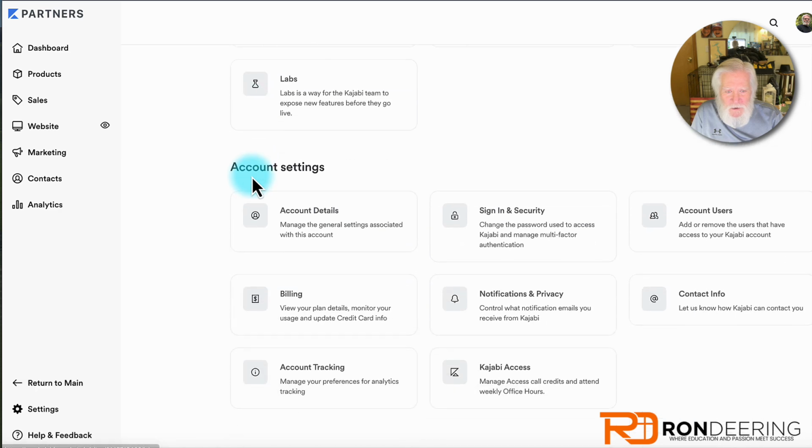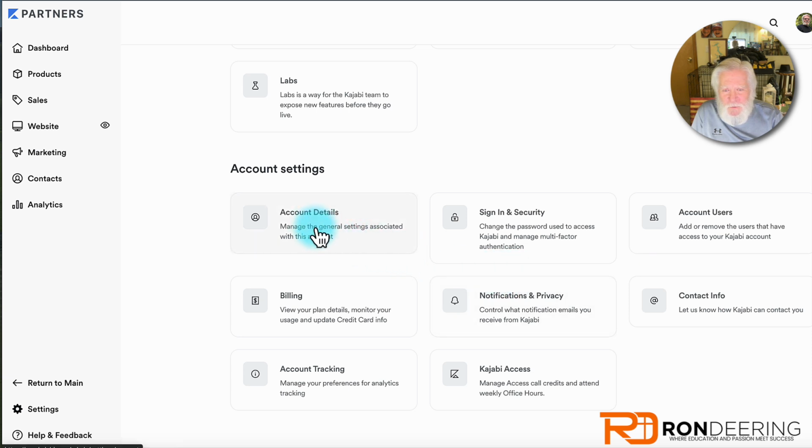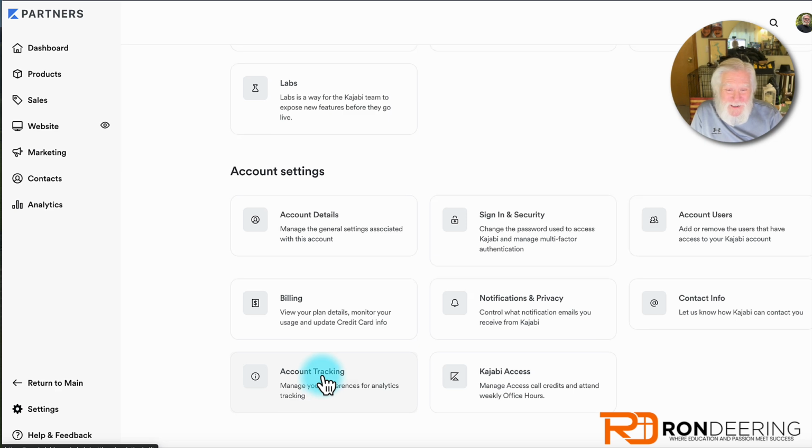The rest of these down here are your account details, and I'm not going to go into details with that, but you could read what they are: your billing, your account details, your sign-in, your password and security, any users that you have, if you have team members that are working with you, notifications, contact info, manage access, call credits, and attend weekly office hours, which is a term for the Kajabi partners training and so forth. And then manage your preferences for analytics tracking and so forth. So if you have something in there that you want to put in for Google tracking and all that. So that's really all there is.